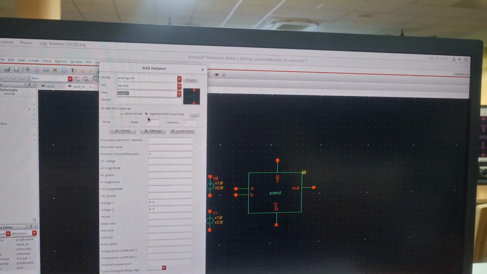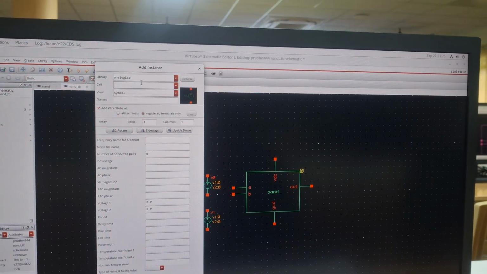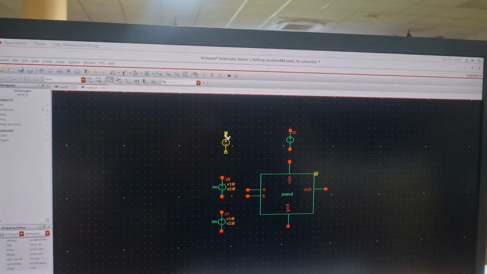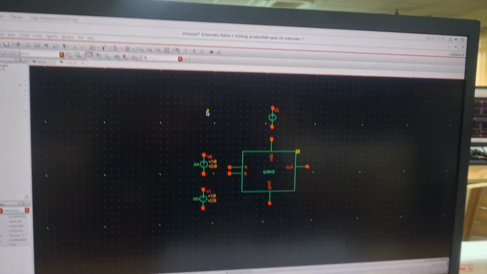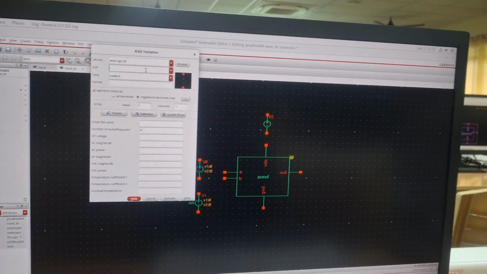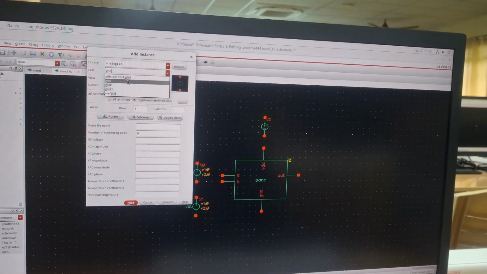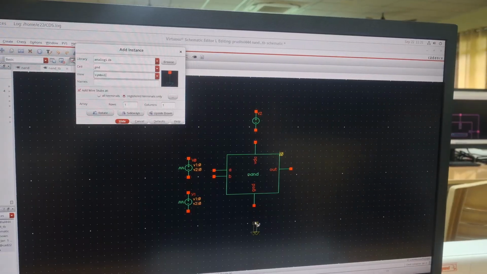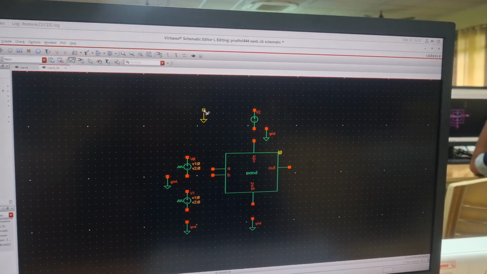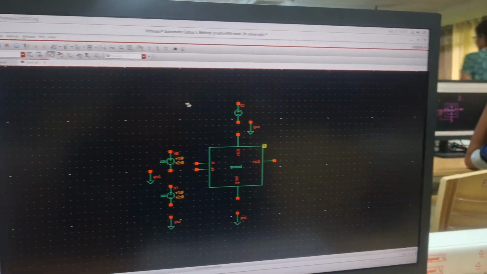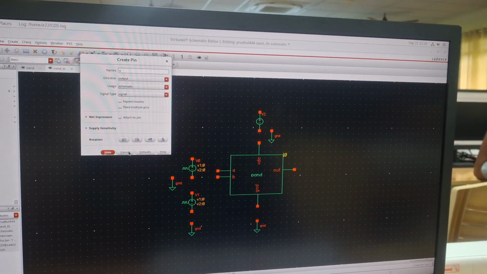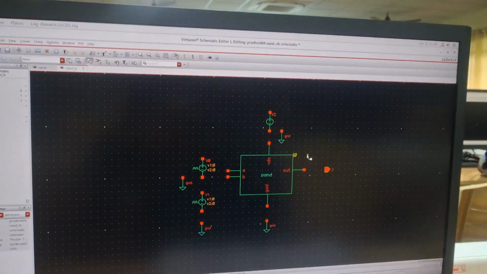So again click on I, in the place of vpulse enter vdc, and you will get a vdc symbol. Place it here, and escape. And again we need a ground, so click on I, in the cell view type GND for ground, click on the ground symbol, and you will get it. We need 4 grounds, 1 ground here, 1 here, 1 here, and 1 here. We also need an output. For output we will take an output pin, so click on P and name it as Y, set the direction to output, place it here, and escape.